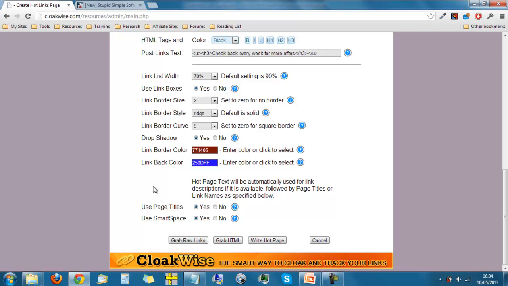Now, hot page text will be automatically used if you have put it in when you were creating the link in the first place. However, if you haven't put any hot page text in when you were creating the link, it'll use the page titles, which is fine. If you don't want to use the page titles, then just click no for that. Smart Space will notice whether you've got a capital halfway through, like, see if I've got CloakWise here, I've got the capital W. Smart Space will insert a space between the K and the W for the hot page text.